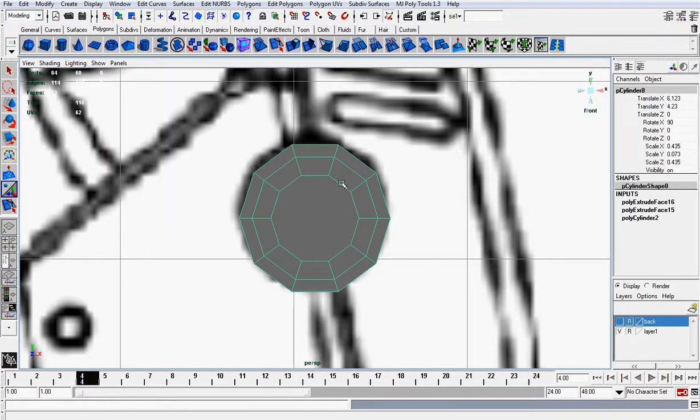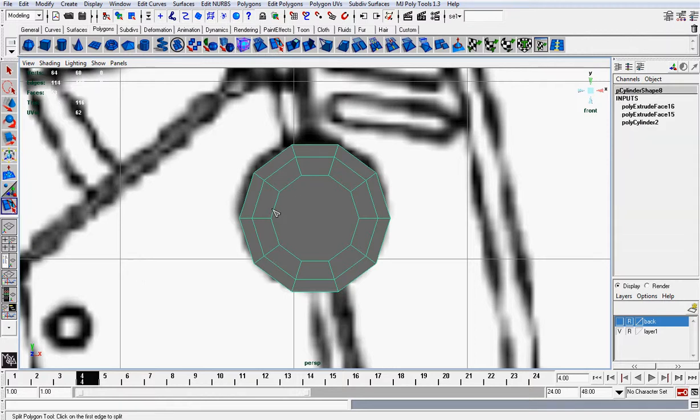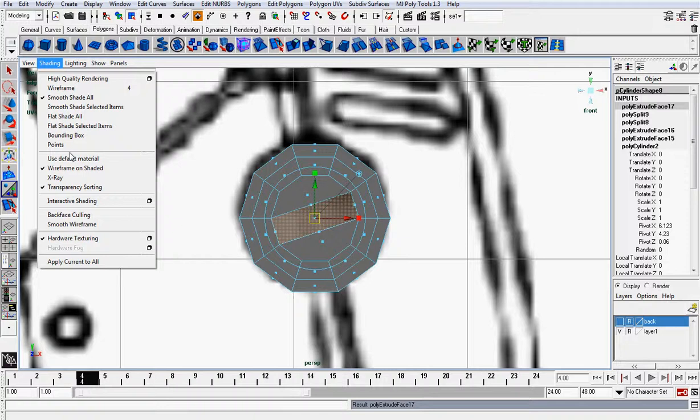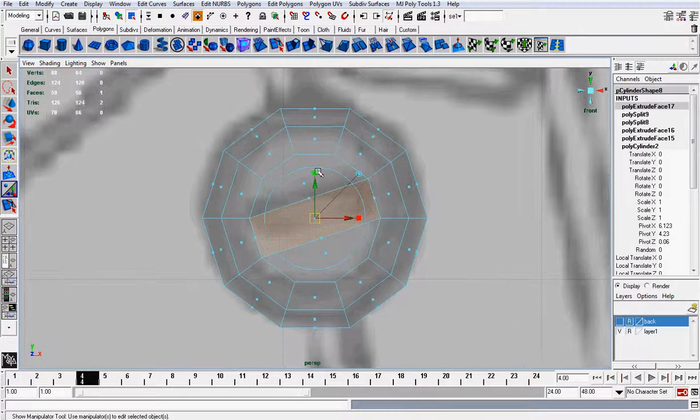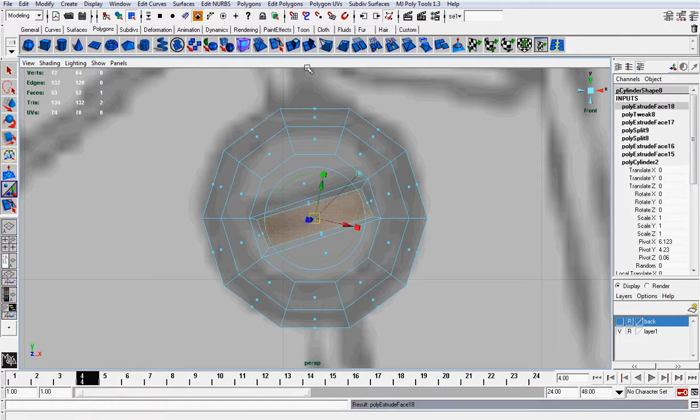Just turning X-ray off, I'm just going to see everything. So I'm going to create a split using the split polygon tool from this corner to the other corner. I'm going to extrude this face now. Scale in uniformly. Just need to rotate it to square it off a little. I'm going to extrude it once more.